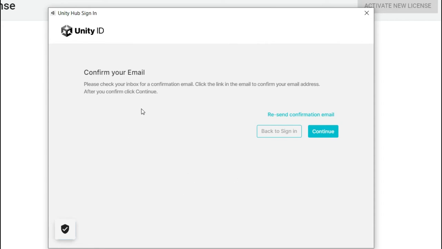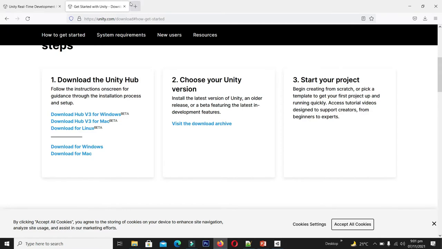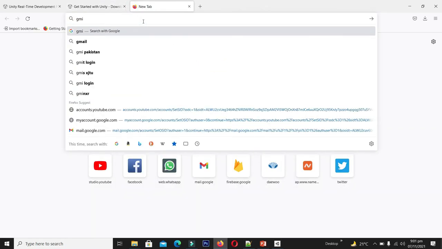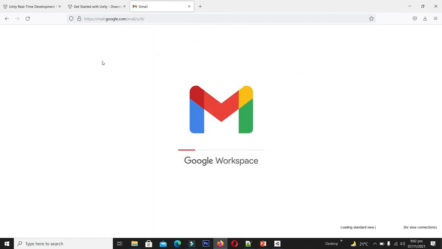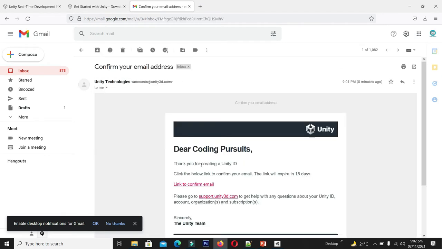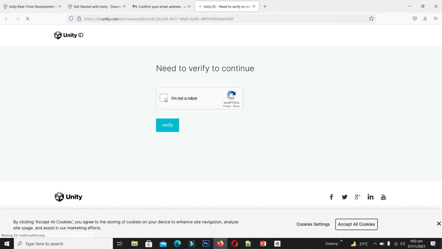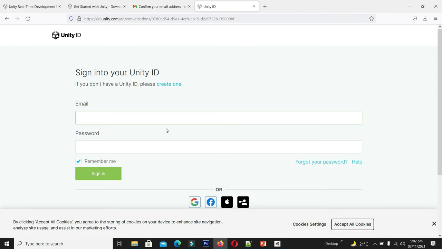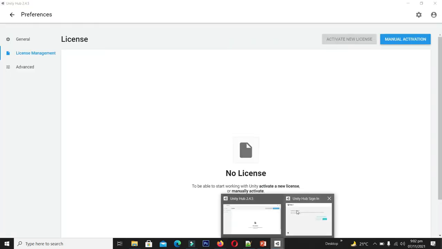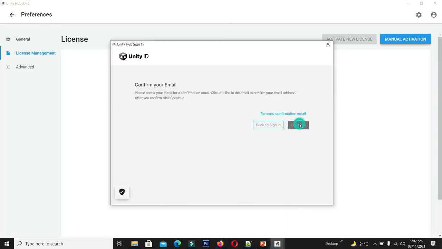So now we have to confirm our email. So let me check if I have received the email. So okay, currently we have the email from the Unity link. To confirm the email, simply click on that link. And from here, we have to verify we are not a robot and click verify button. So we are all set. We have successfully created the Unity ID for our Unity 3D setup. And from here, click on continue button.